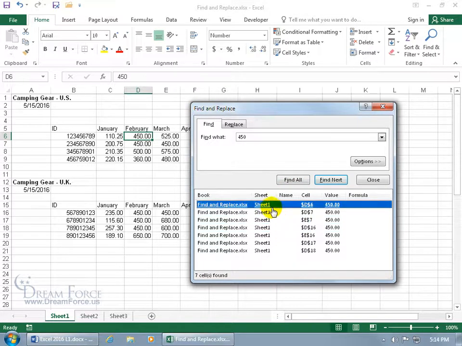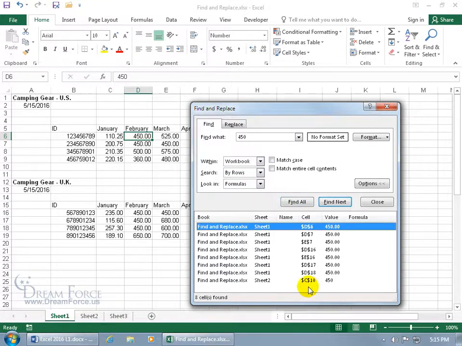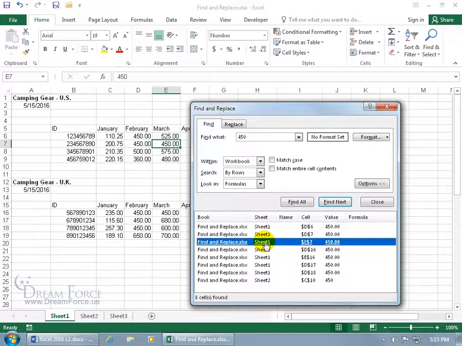Click and drag the title bar, expand the bottom, and to be able to search the entire workbook and not just everything that's on sheet 1, we need to go ahead and expand the options. And it's right there. We need to change the search from within the sheet to the entire workbook. Click Find All. Hey, there he is. Sheet 2. Click on it, takes you right to it. Want to advance to any others? Go ahead and click on it, takes you right to it. In this case, cell E7.